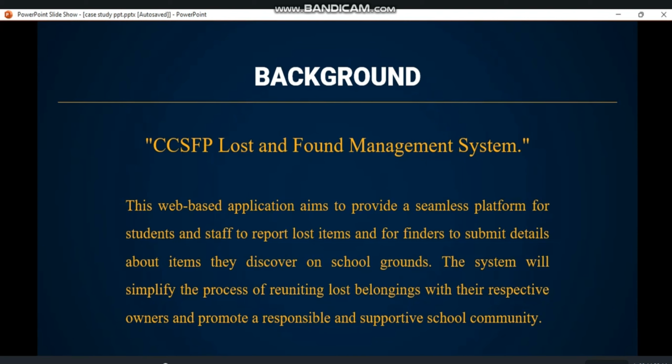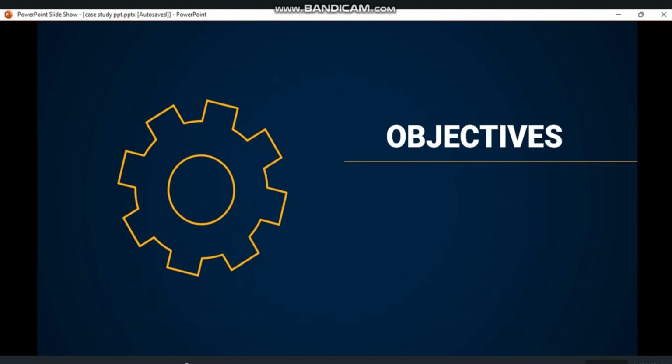The system will simplify the process of reuniting lost belongings with their respective owners and promote a responsible and supportive school community. So yung School Lost and Found Management System, it is a web-based application. It is designed to make it easier for students and staff to report lost and found items. So the main goal of the CCSFP Lost and Found Management System is to simplify the process of reuniting lost belongings with their owners and promote a responsible and supportive school community. Now, let's proceed to the objectives of the system.